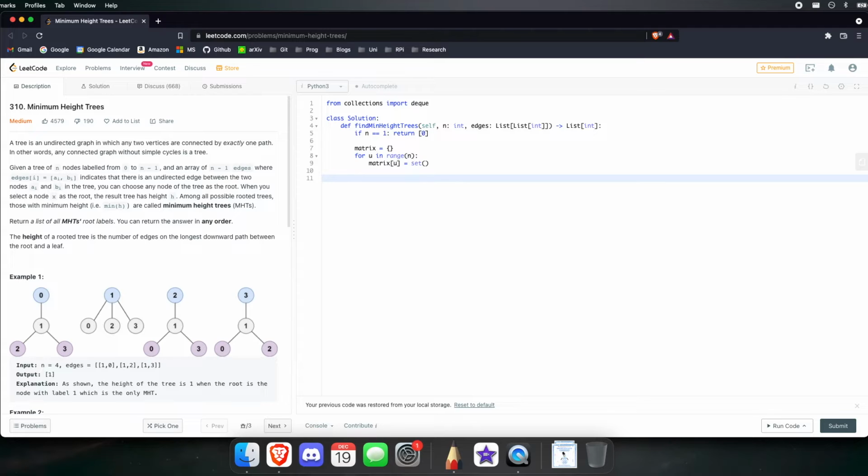Now we can iterate over our edges. So for u, v in edges, we want to add it to our matrix, or to our adjacency list, where u can go to v, and since this is undirected, v can also go to u.